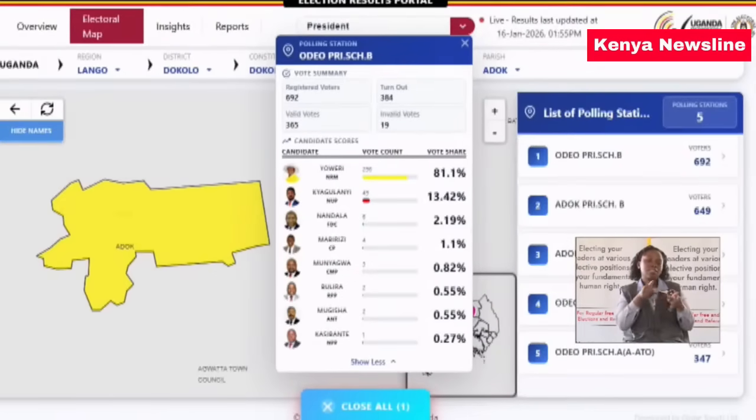So that being said, that brings me to the end of this presentation of how we visualize our results right from the polling station level up to the national level, utilizing the election results visualization system. Thank you so much. I can share back to you. Thank you.